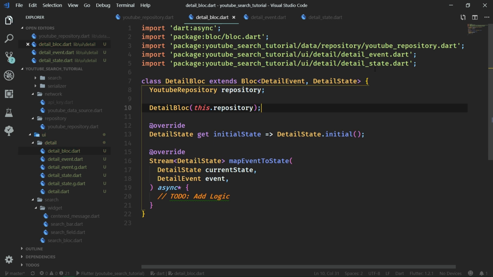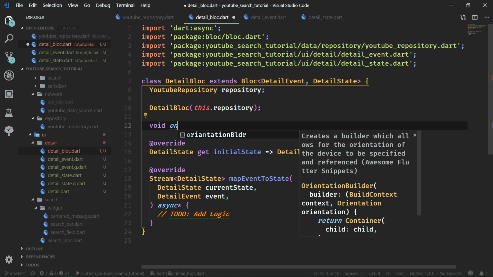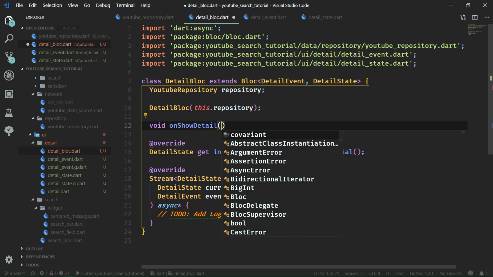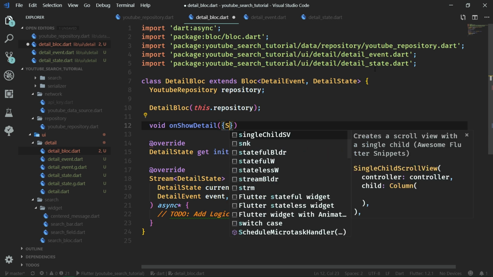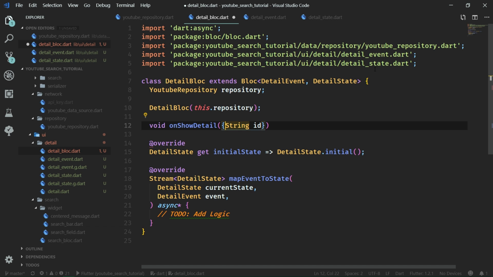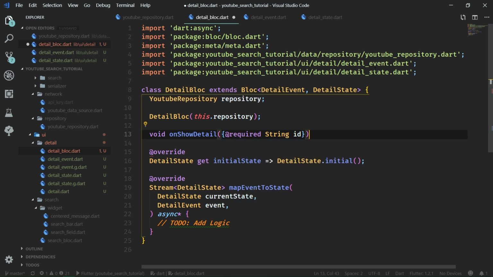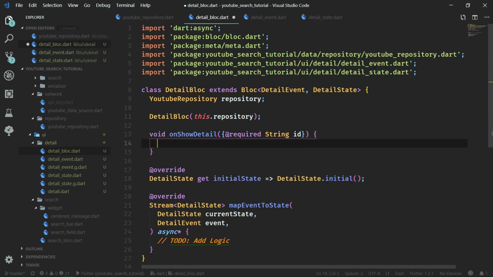Then we also want to have a method, a function for dispatching the show detail event. So void show detail or on show detail. And we want to obtain string ID here. We're gonna make it optional so that we can use named parameters, but we are actually gonna make this required because there is no point in showing detail if we do not have ID, right? So let's import meta.dart.